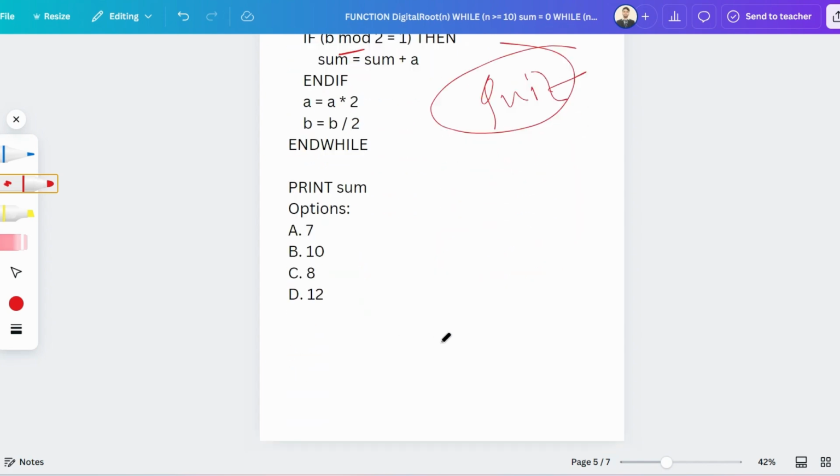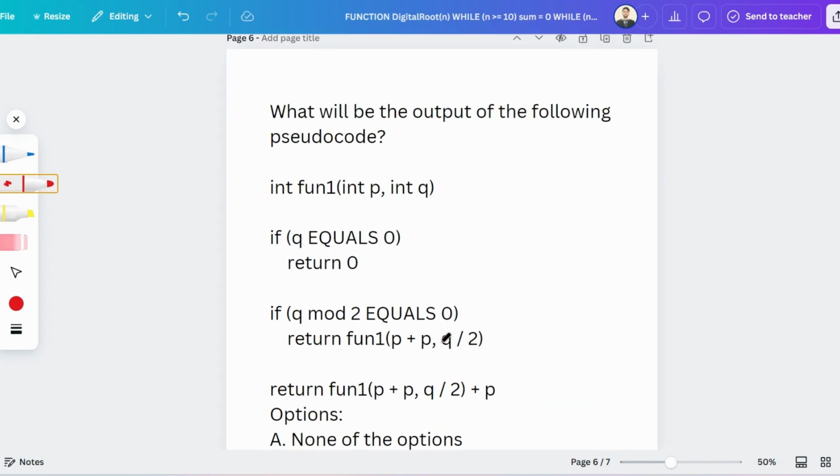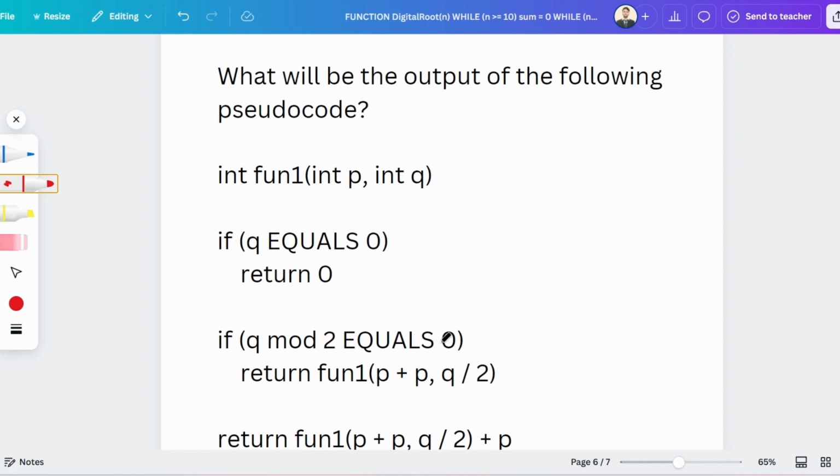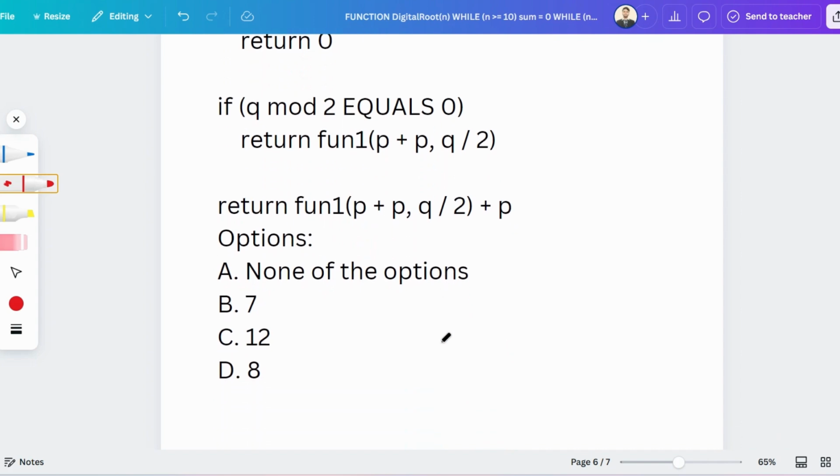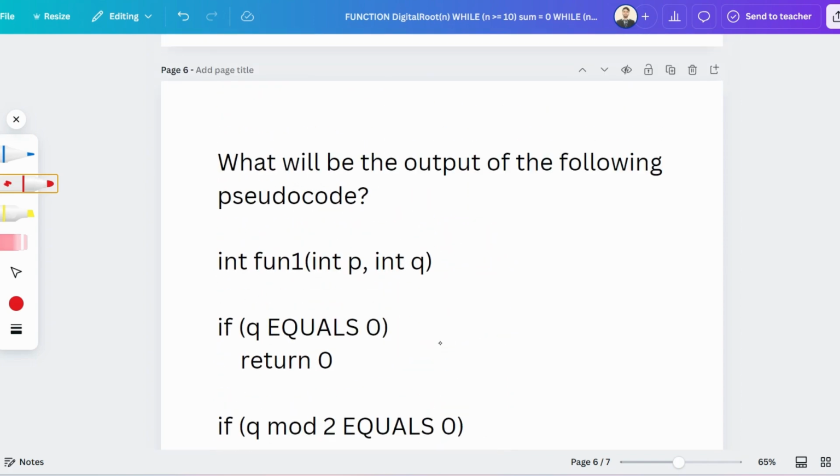Okay, let me go to the next question. What will be the output of the following pseudocode? Something is missing: the value of p is 3 and q is 4. Forgot to mention that.